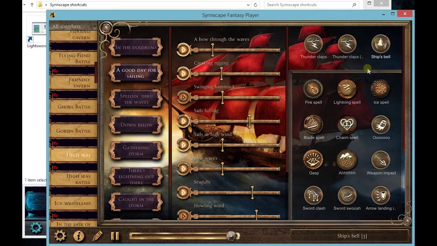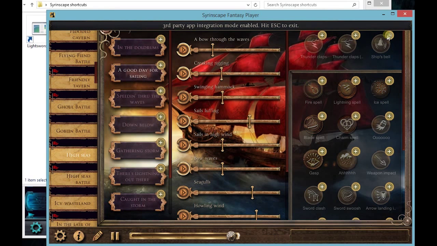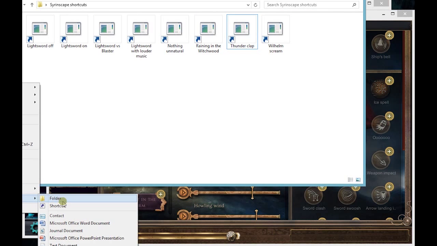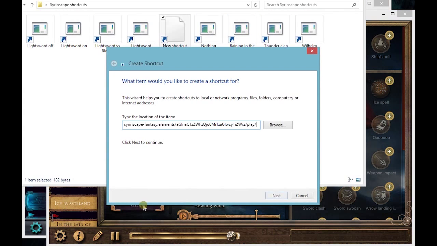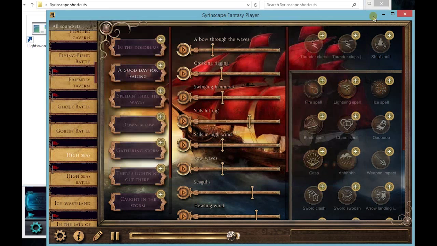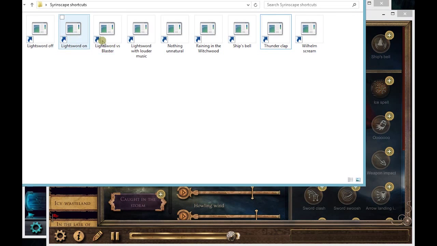So for instance, I could go ship's bell, because you always need a ship's bell available at all times. I'm going to make a shortcut here, paste that in there and call it ship's bell. Okay. Now I can be back in the Witchwood, which I can activate from here, Raining in the Witchwood. It crossfades just like Syrinscape normally does, as if I've clicked that button. And then I go ship's bell. Hey! And a thunderclap. How cool is that?